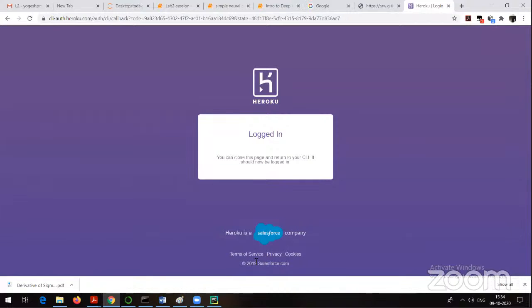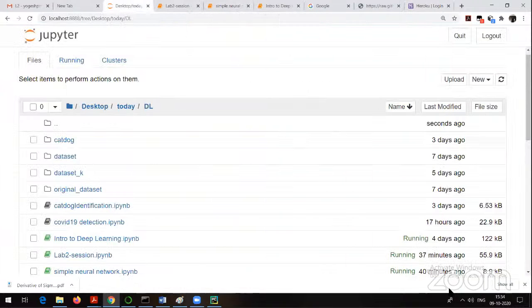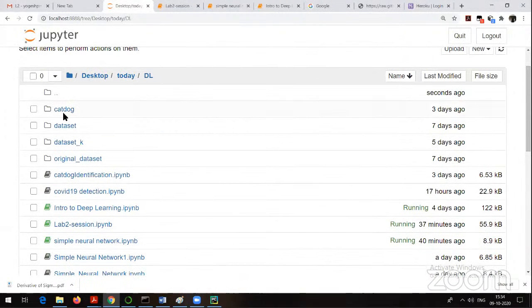Let me try to show you the remaining two examples which I was talking about. That is nothing but image data, right? So let me talk about that. First example. The first was about identification of cat and dog.